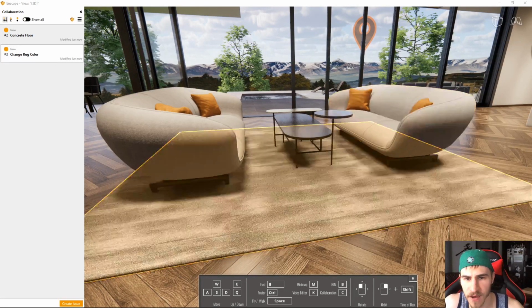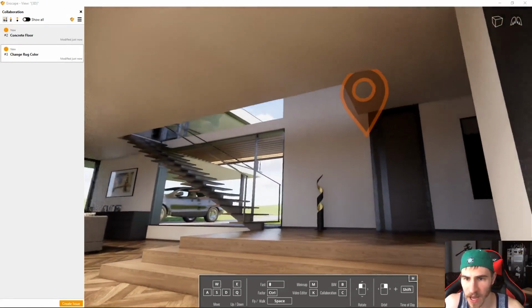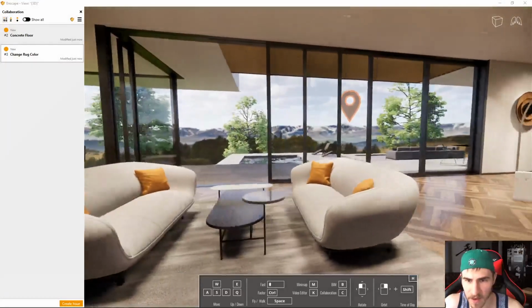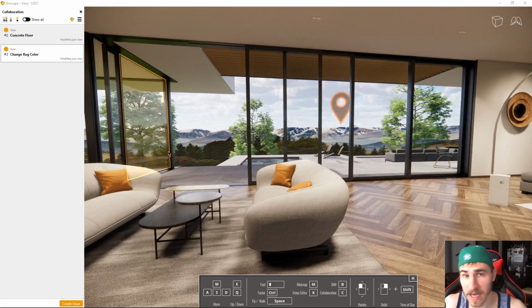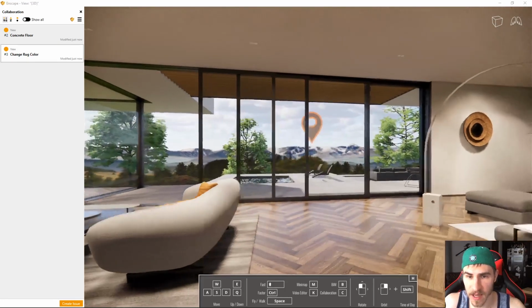Perfect. And so now again, as I fly around, I can see there's my icon, and the icon is actually based off of the location that rendering was taken from, where you saw that we updated that position. That icon is placed in that point.